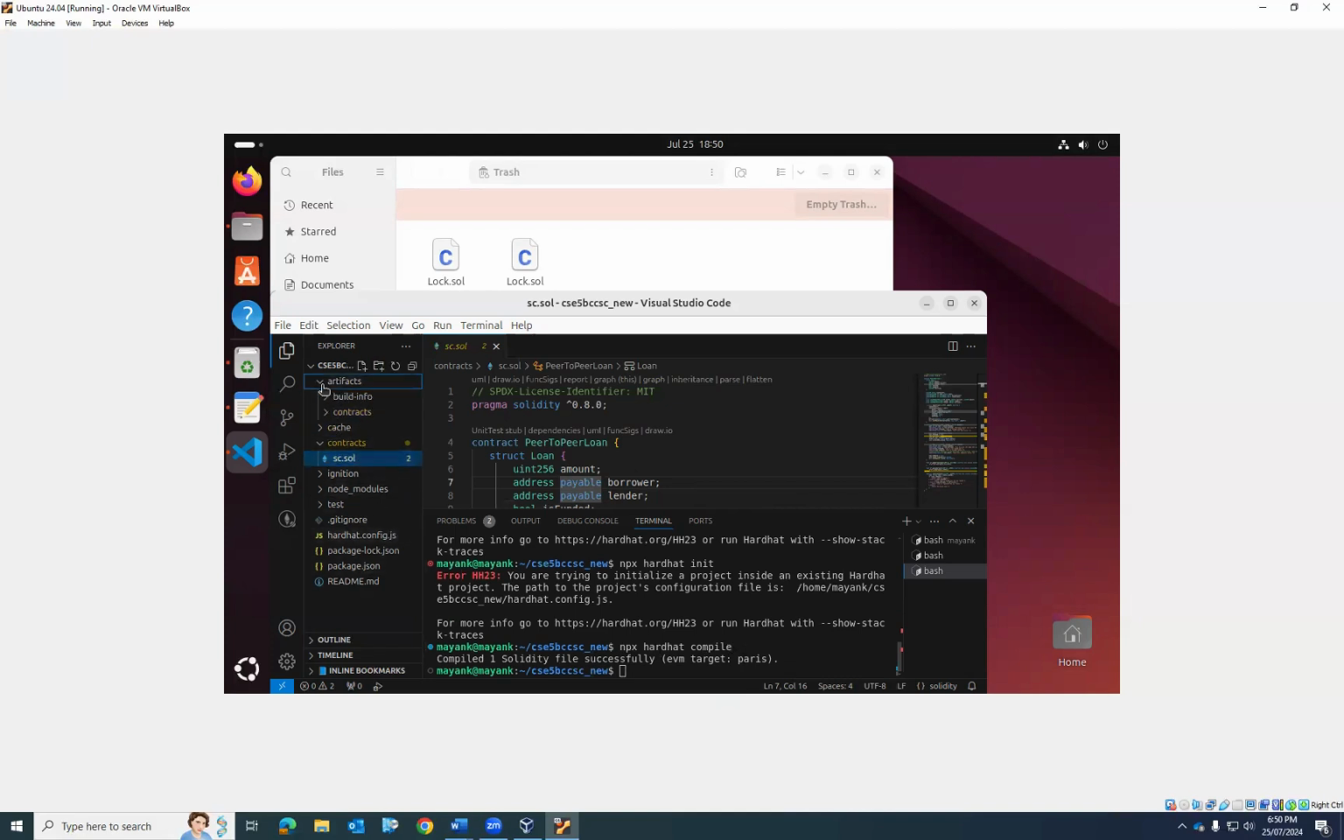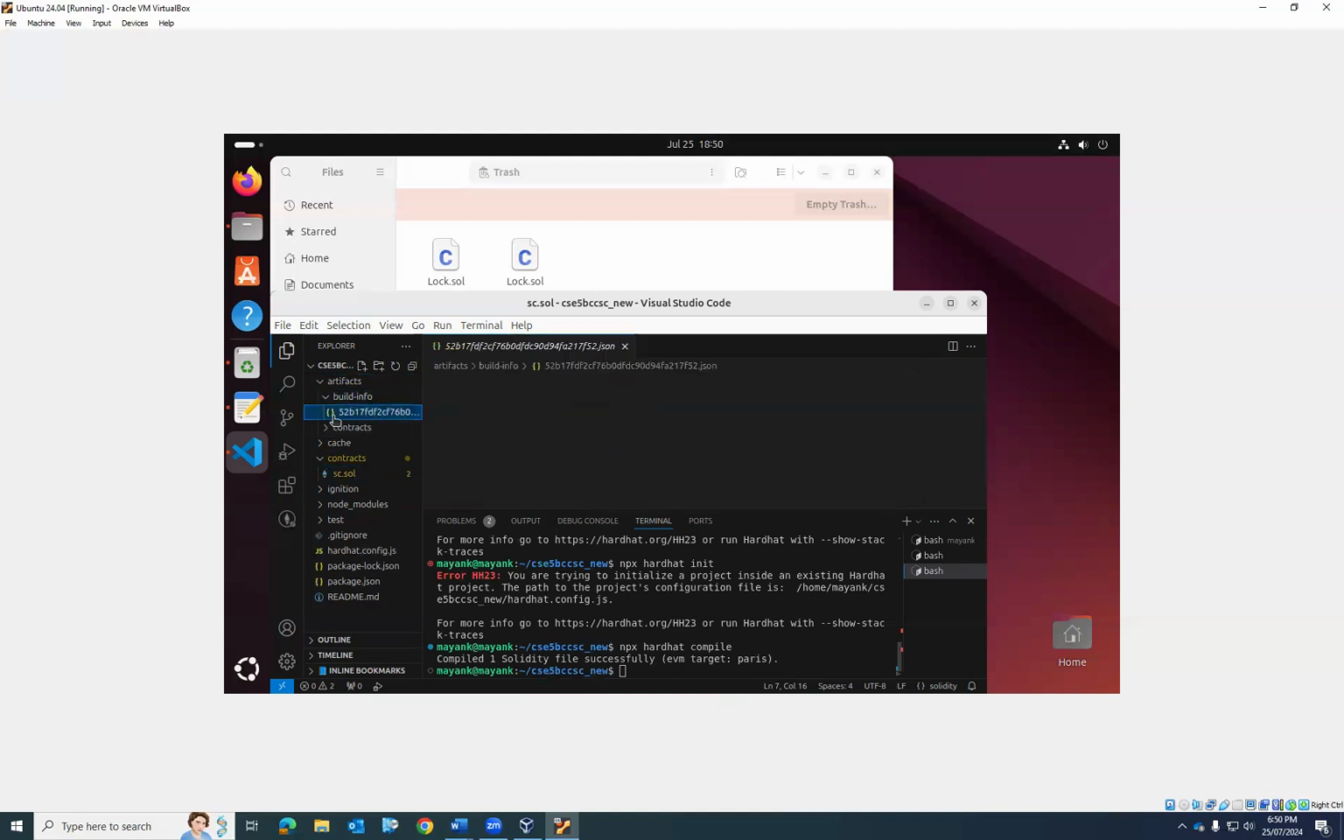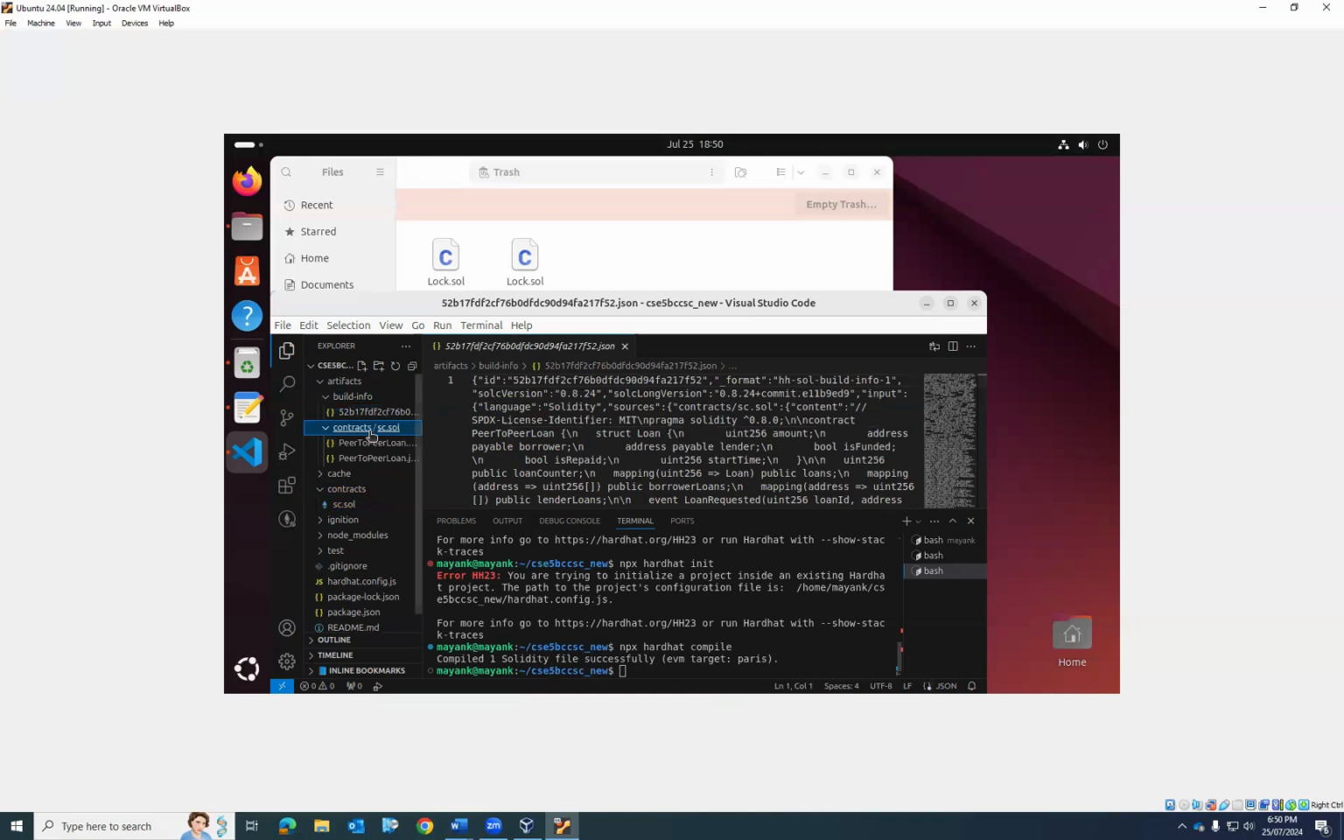Now after compiling, we have artifacts here, right? The artifacts will create the ABI and the bytecode and store them in the artifacts folder. Now fine. See, we have it here, and we have some contracts also created here, right? Now the Solidity contract is perfectly running without any error. Now we need to deploy it.